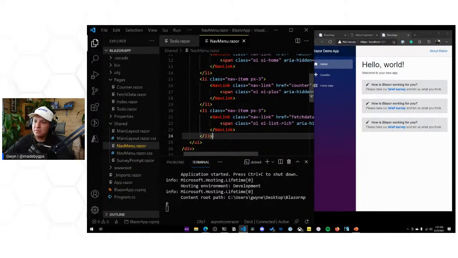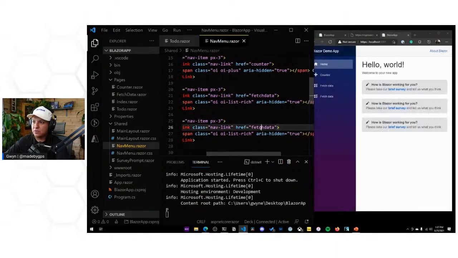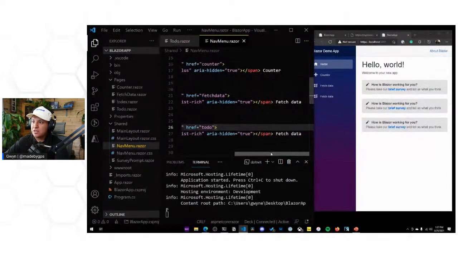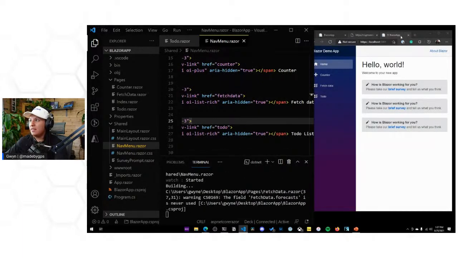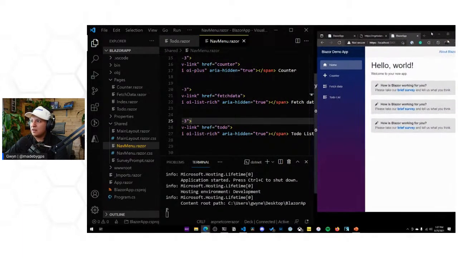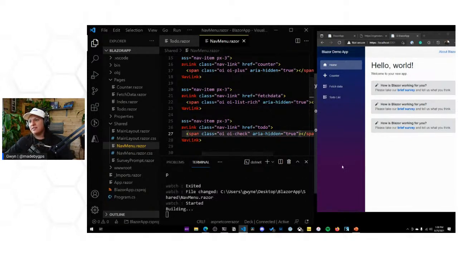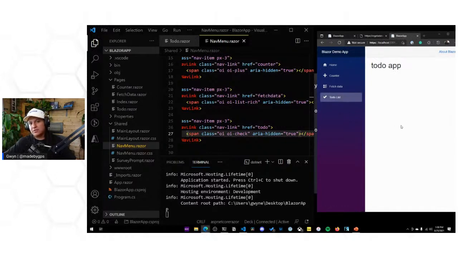I'm going to copy one of these and paste it in there. We do have to change a couple of details. First, we want it to send us to /todo, so we'll change the href there. Then we want to change the actual name here. We'll say To-do list. That's going to update this here. Then we'll probably change the icon as well. I think check is an option. Check, like that. Yeah, fantastic. So now we can click on here and it'll route us to our component.